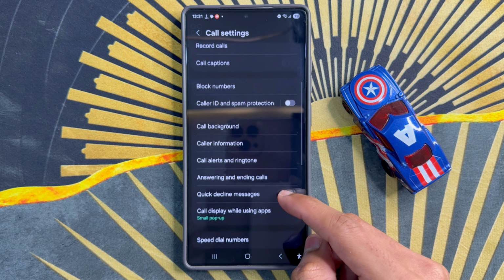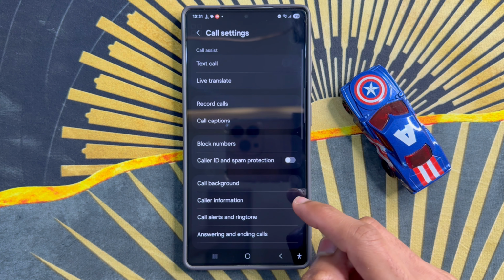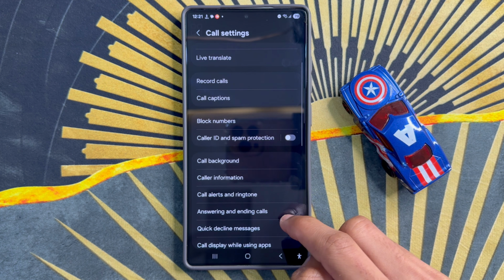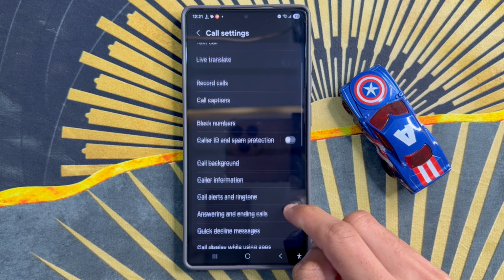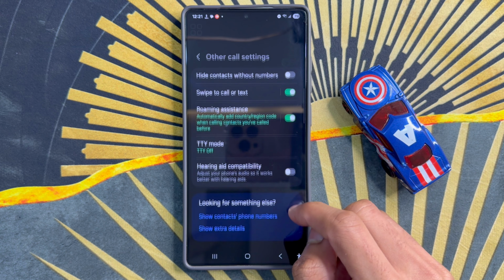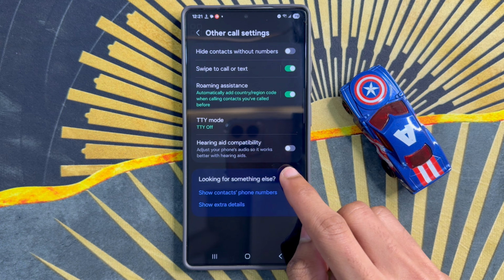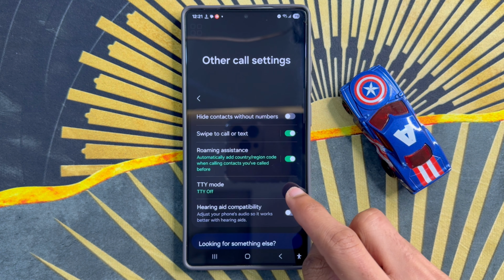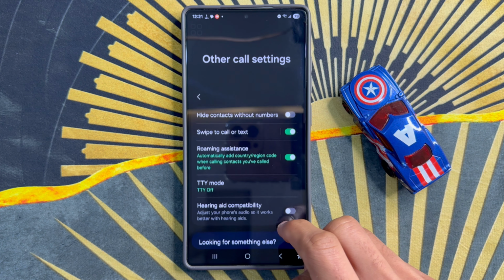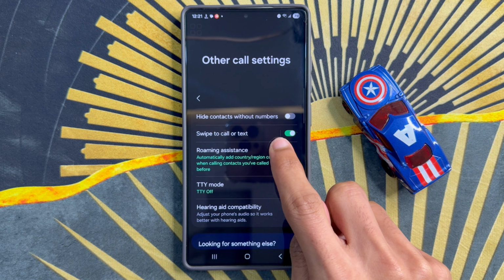scroll down and click on other calls settings. So after you click on other call settings, you will see if you want to enable or disable swipe to call or text in phone app. You will see swipe to call or text is here.